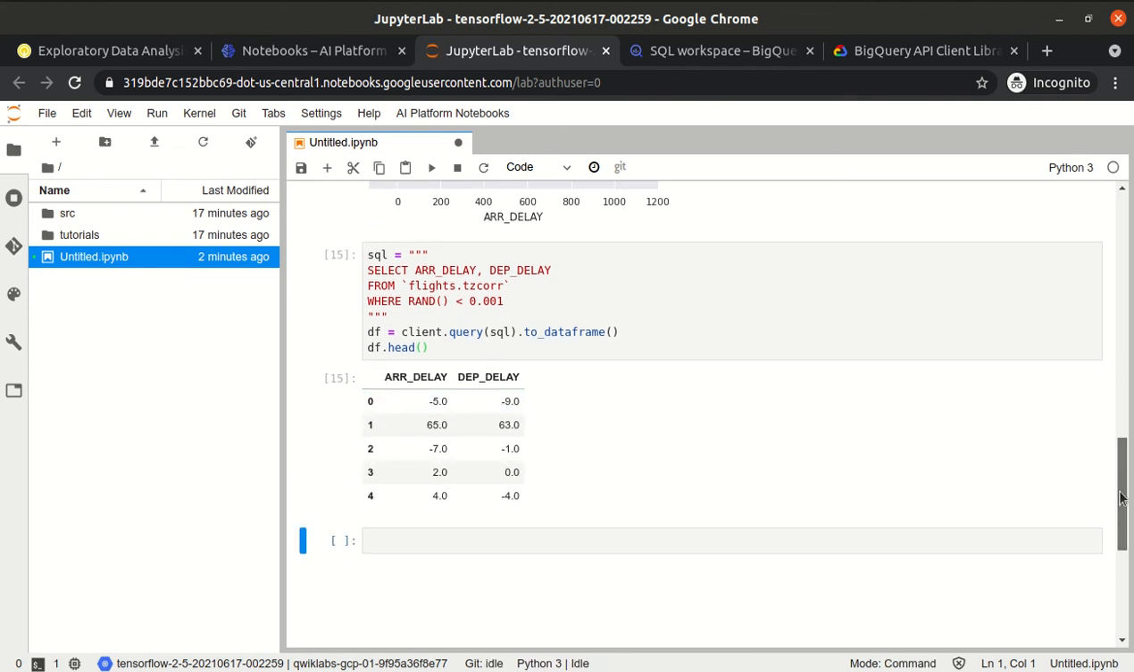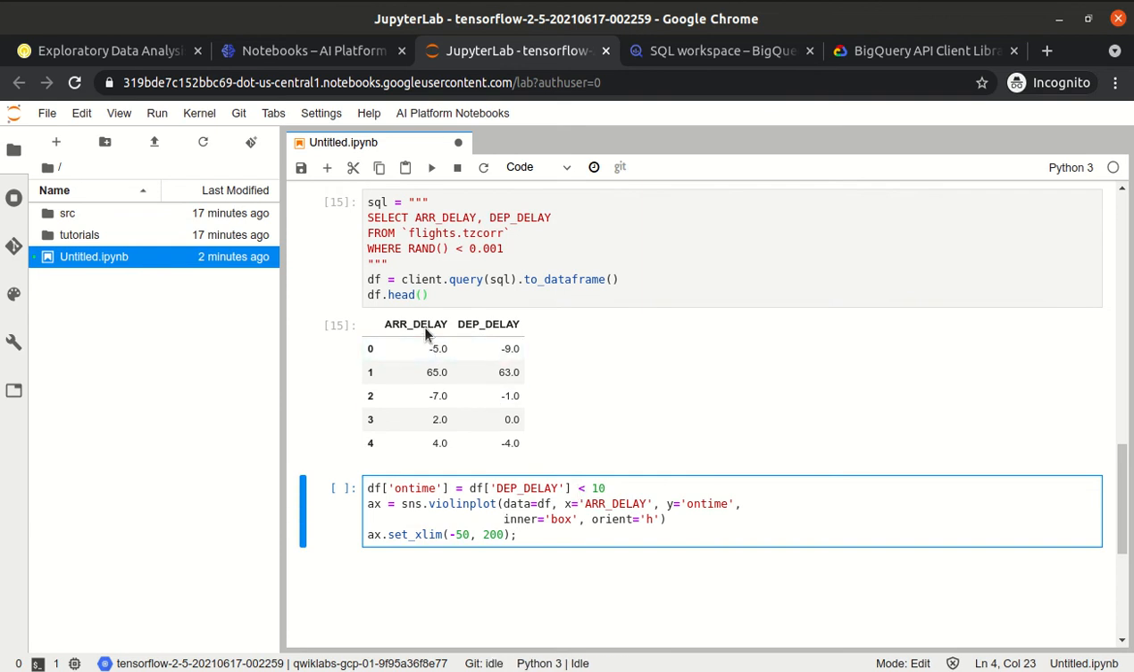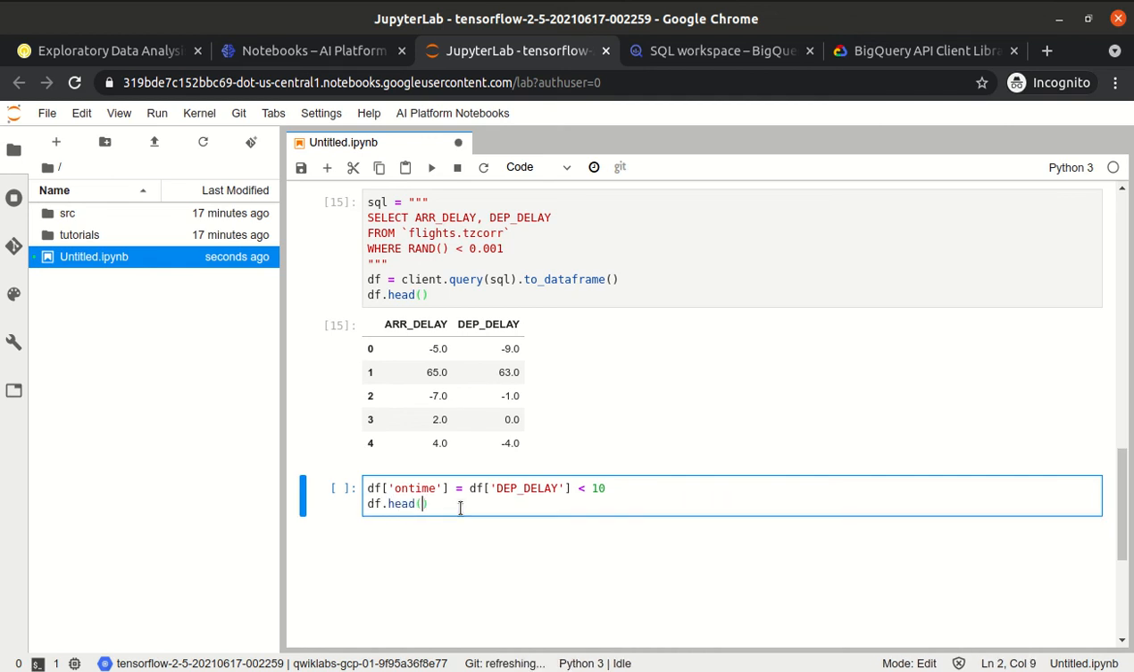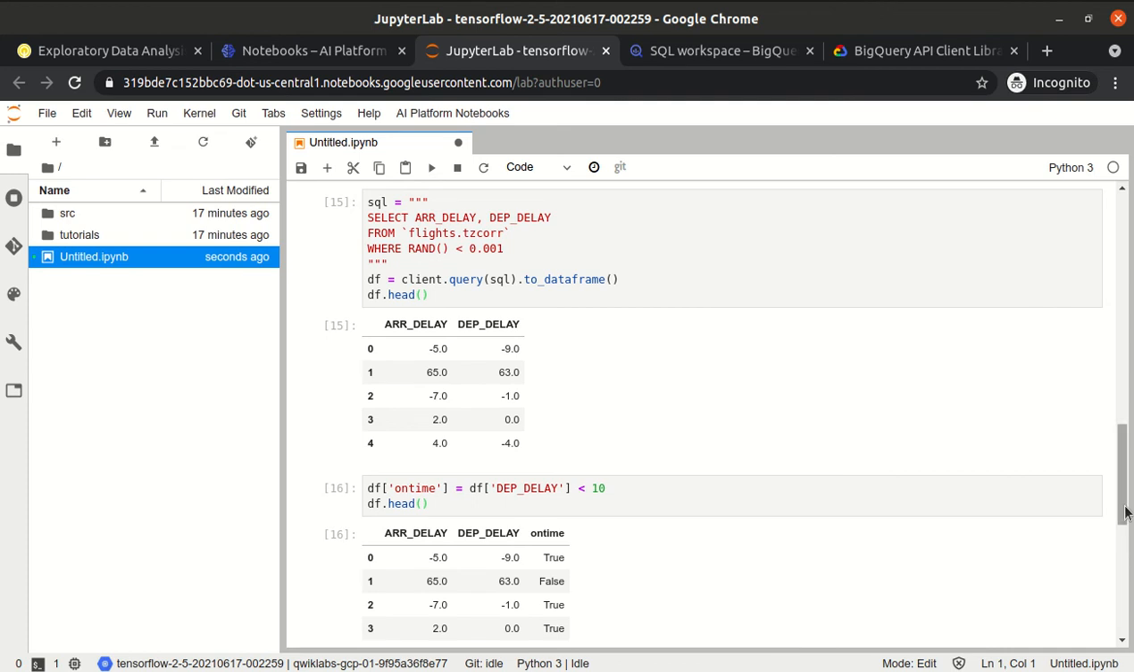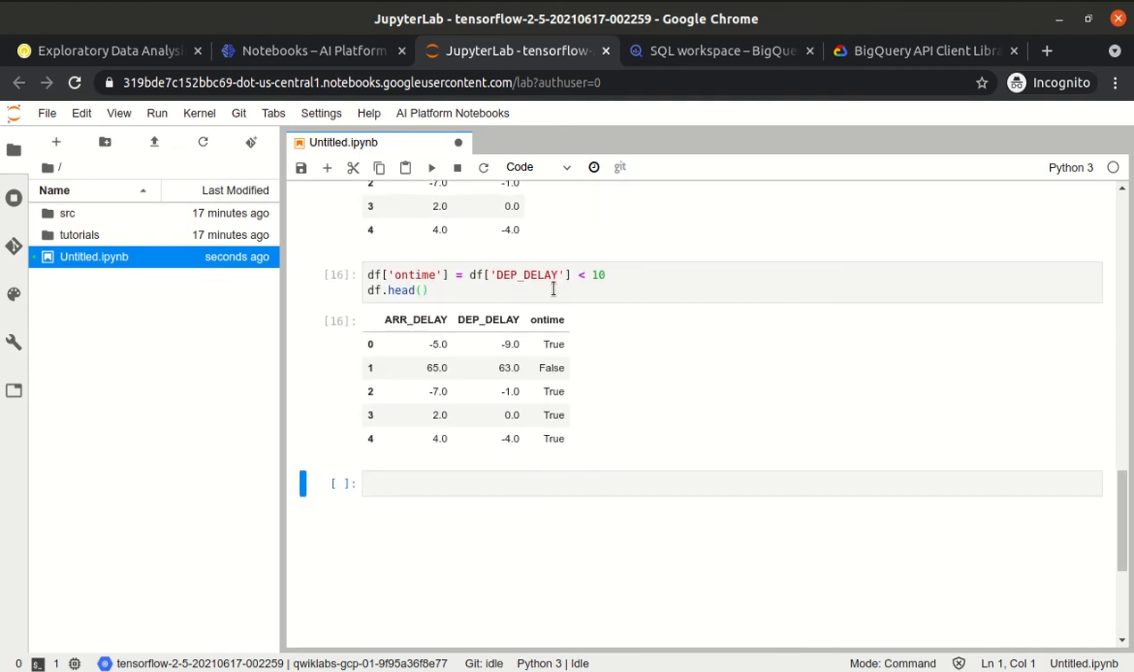So the data frame is available, and we have only two columns, the arrival delay and the departure delay. We use the slice parameter, fetching the departure delay column whose values are less than 10, and we created one more column, df.on_time. Let me show you, df.head. We are saying that if the departure delay is less than 10, we consider that flight to be on time.